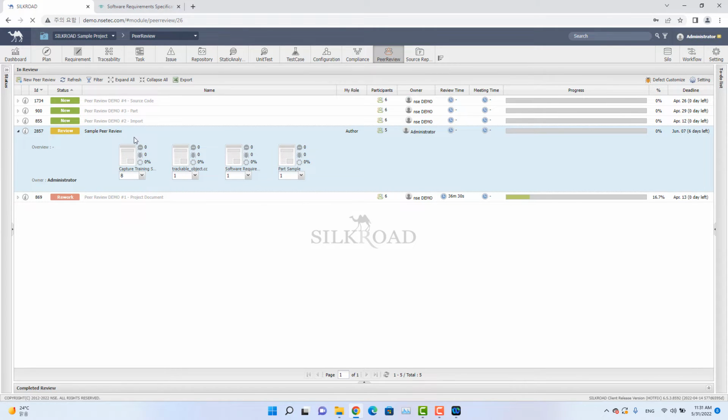For the convenience of the lecture, let's just use the capture training sample document because there is something that I need to show you. And click it when the play button is activated.